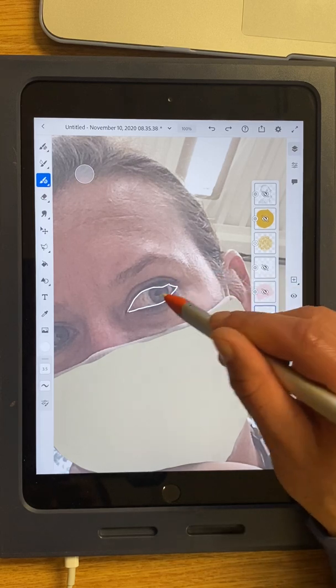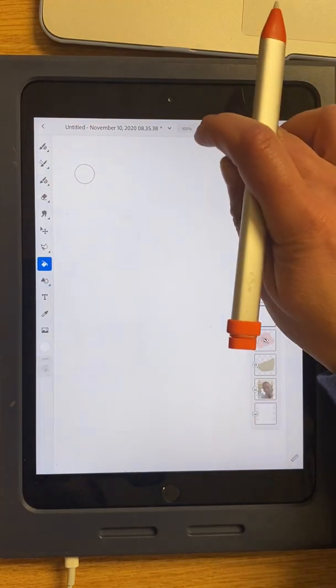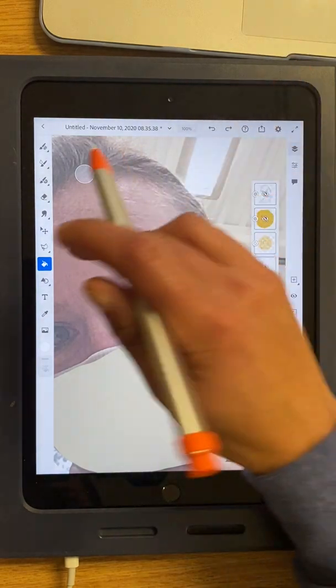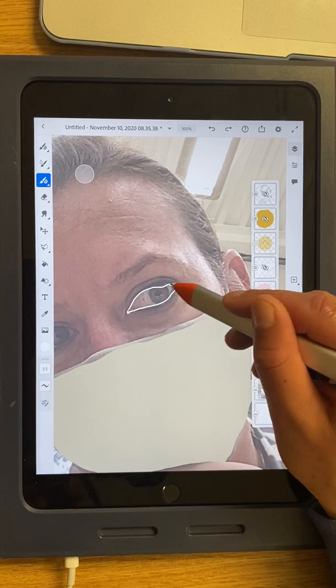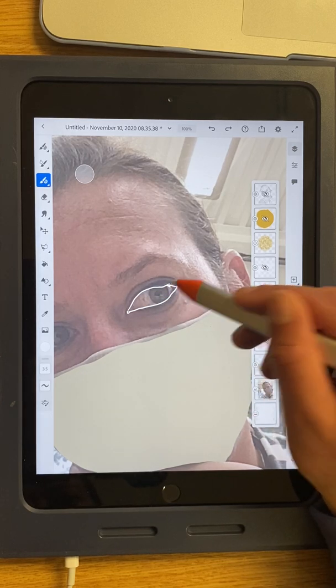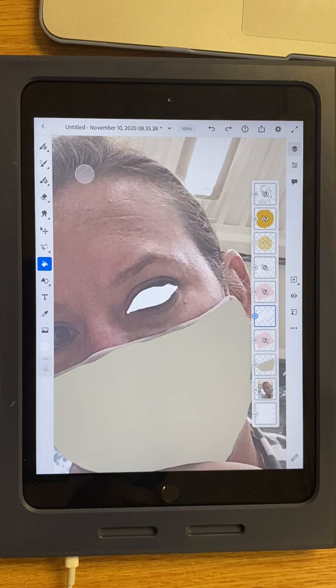So you can see I actually have a gap. Watch what happens when I fill it in. It's gonna turn all white. So I need to go back with my brush and close the gap. Now when I fill it in, I have it solid.